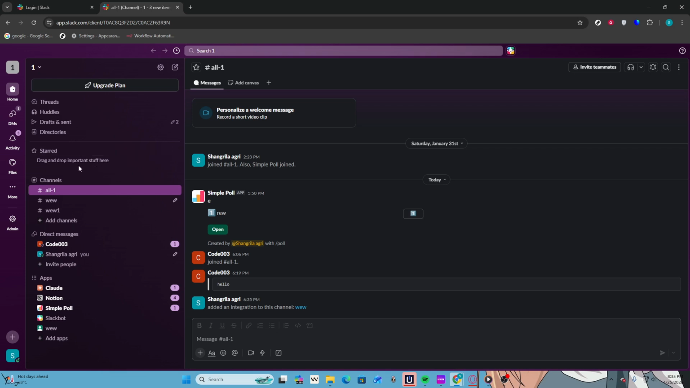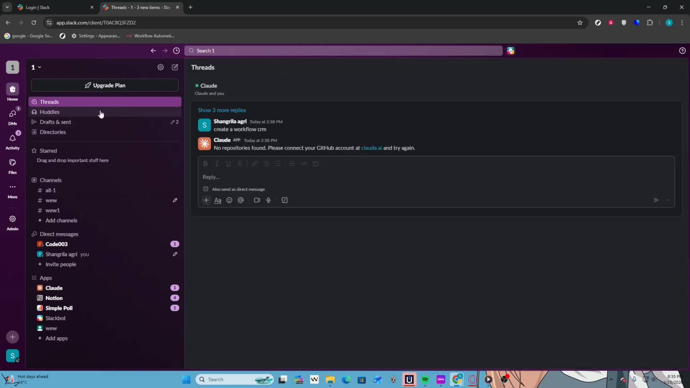Next, find the Threads option in the sidebar and click on it. This will open a section that displays conversations you are involved in and any replies to your messages. You need to ensure you are in this section before proceeding.